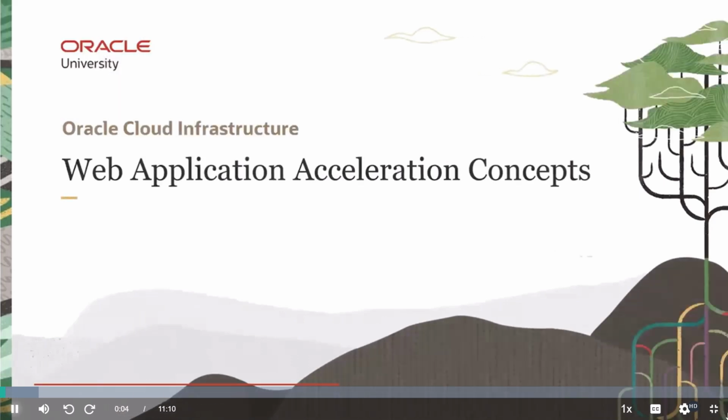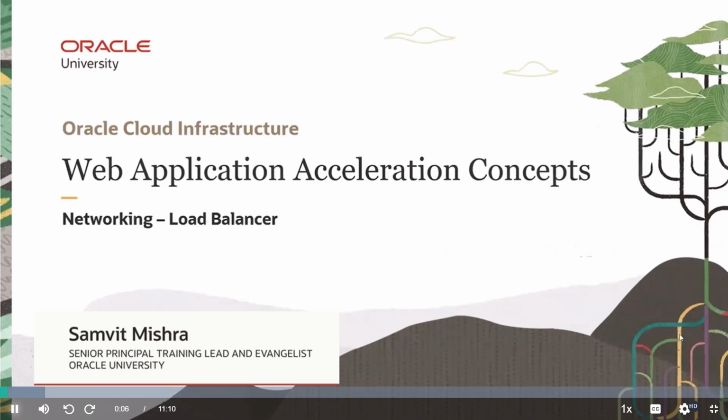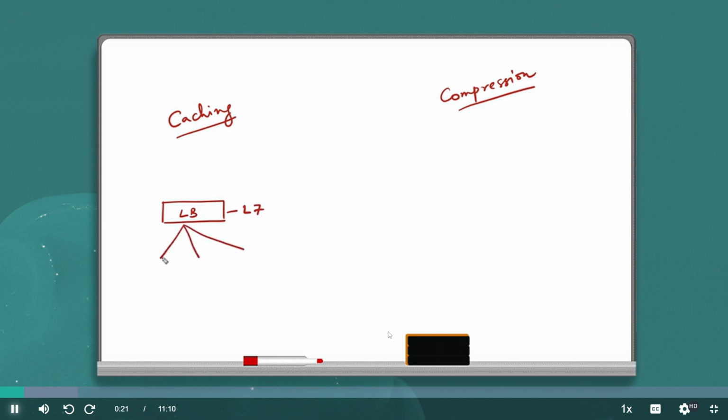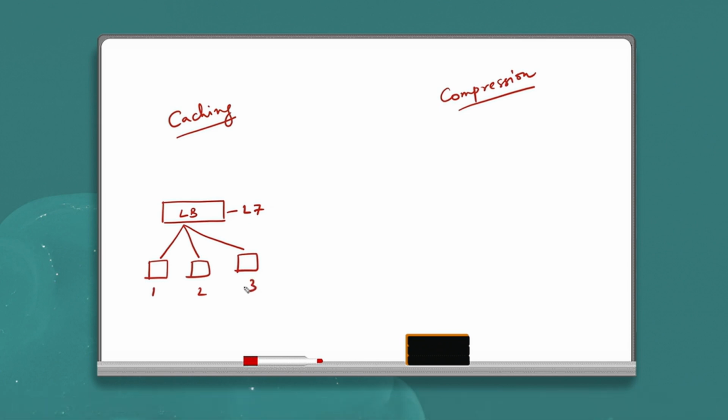Hello and welcome to this lesson on web application acceleration concepts. Let me first explain what caching is and what compression is. Let's say you have a load balancer. This is a layer 7 load balancer. And then there are different backend servers. Here we have 3 backend servers.